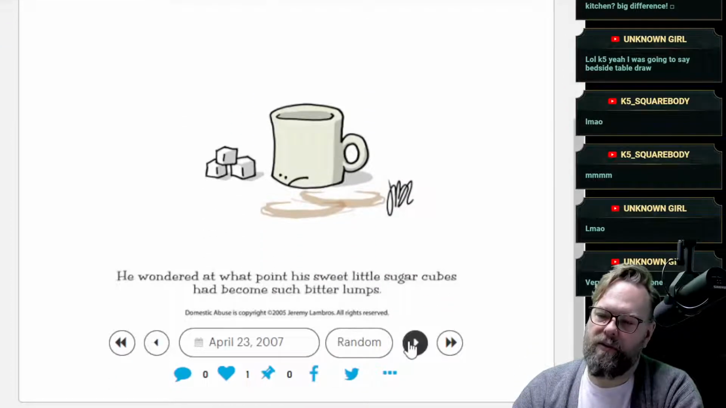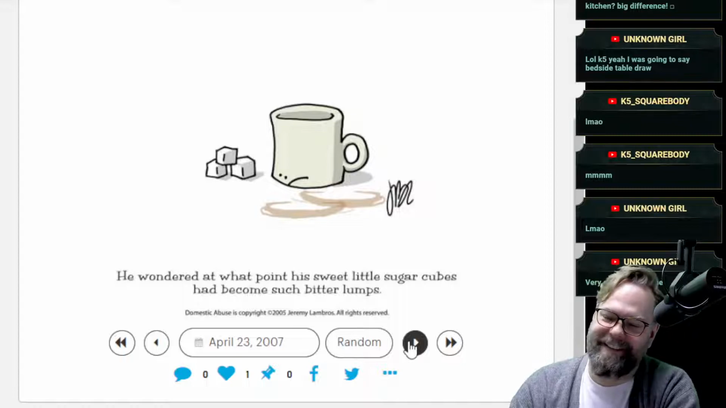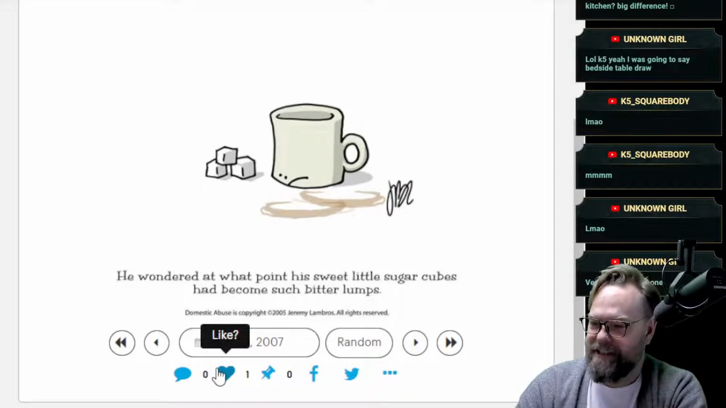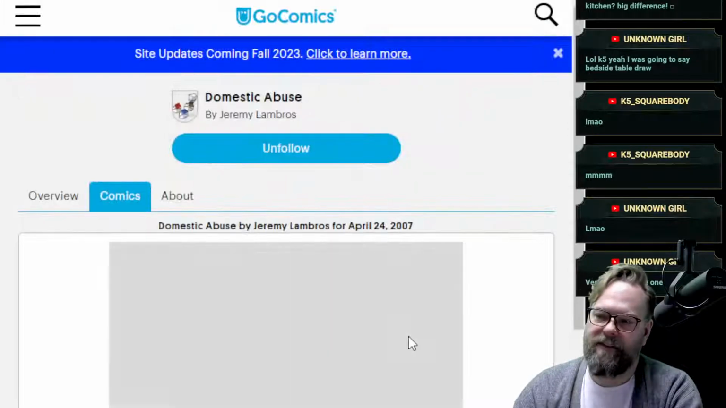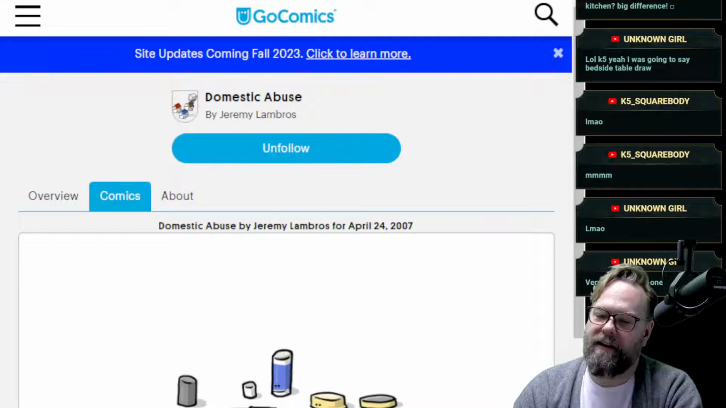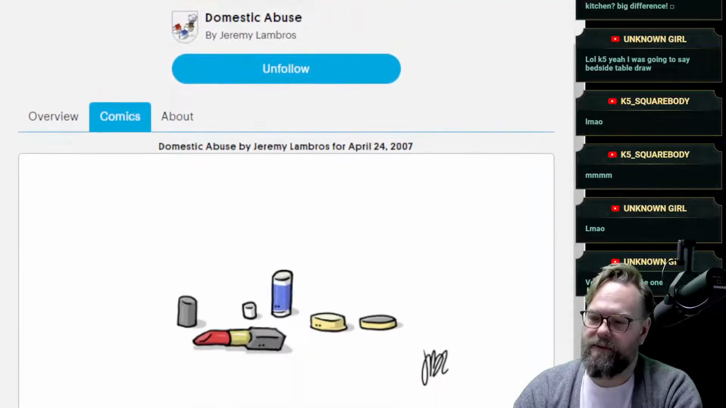April 23rd. He wondered at what point his sweet little sugar cubes had become such bitter lumps. His sweet little sugar cubes. They don't have eyes though. I guess that's a kind of a design flaw. I love trying to figure out how to do convincing coffee rings. Yeah, trying to draw a coffee ring on a surface is always fun.